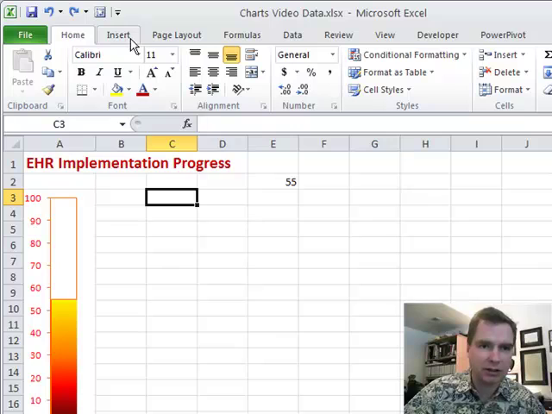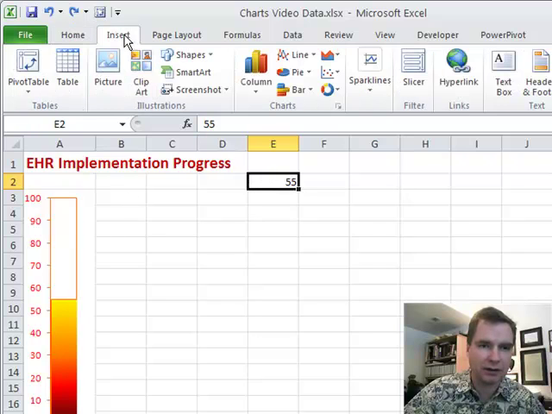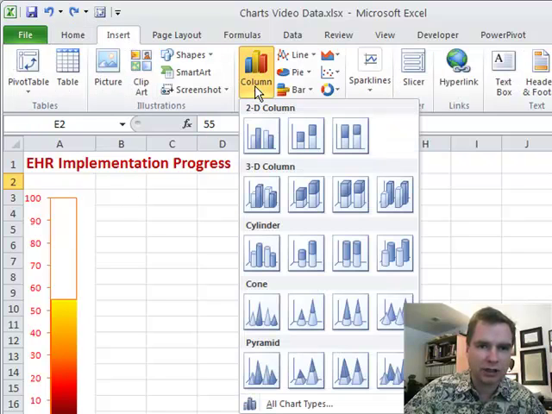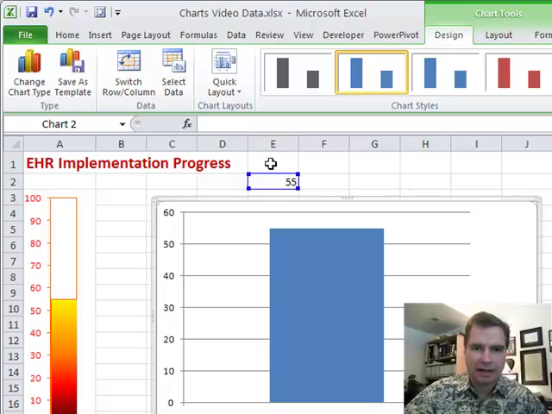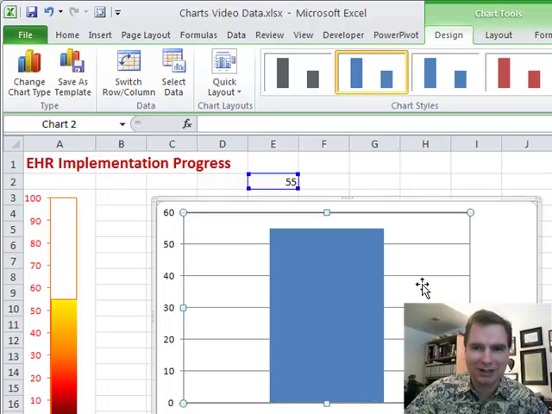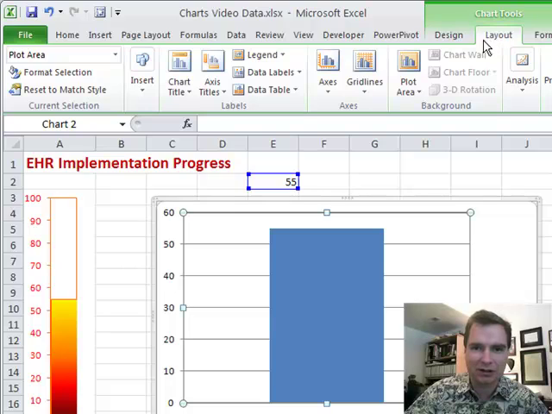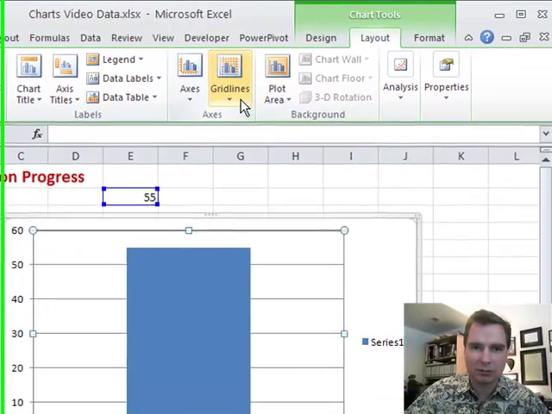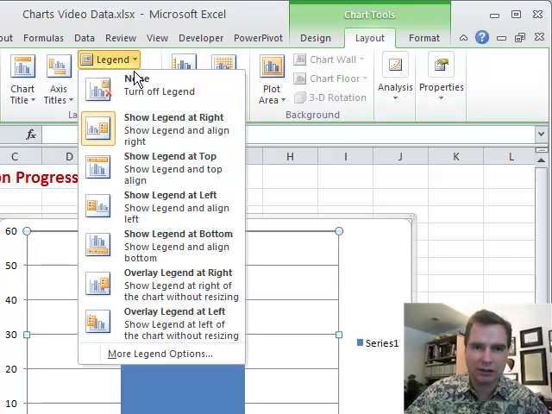So what I'm going to do is highlight this cell and we'll make both cells drive off this 55. I'm going to insert a column chart, and now let's walk through the steps to make this look like that. Well, there's clearly a bunch of things we have to do, and where do we start? Let's just go to the Layout tab and start turning a few things off. Maybe the first thing we can do, let's get rid of the legend.